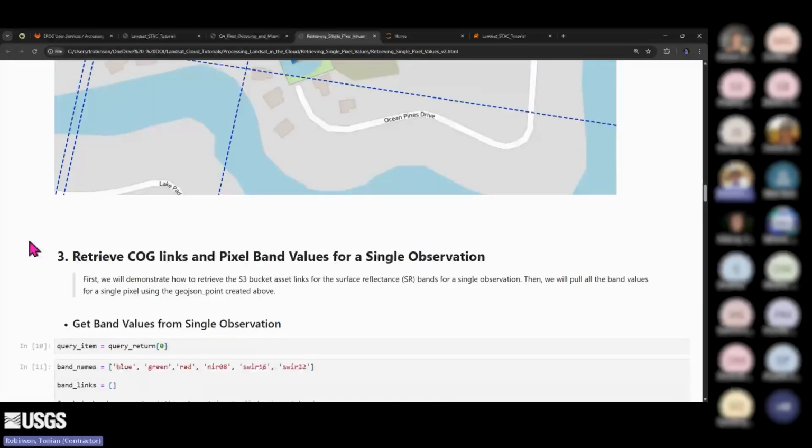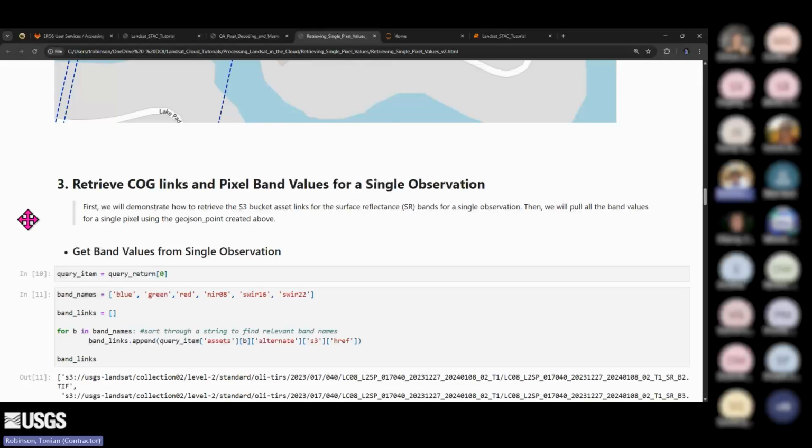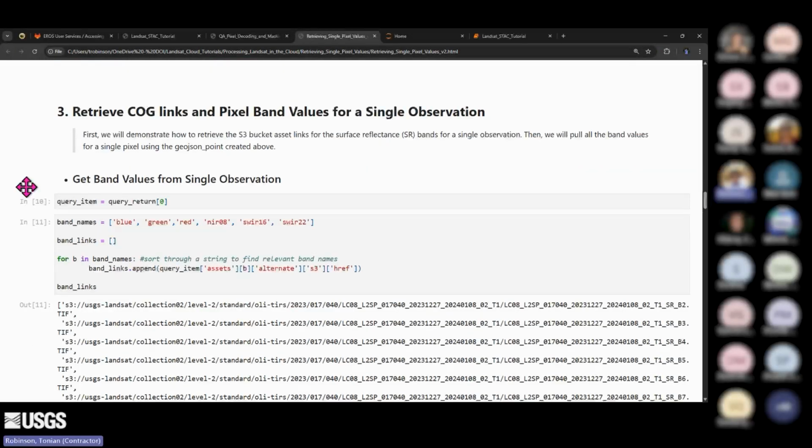So this tutorial is focused on calculating the NDVI, which is the vegetation index. To calculate the NDVI, you need really only the NIR and the red band. But before I get to that, in this section 3, I'm just pulling in all spectral bands: the blue, green, red, NIR, SWIR 1 and 2. I'm just showing you here's how you would pull in all spectral bands.